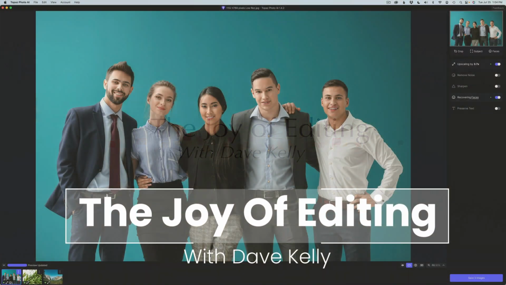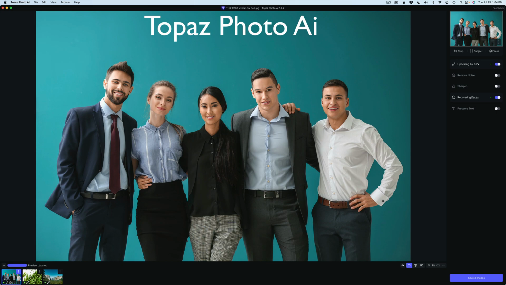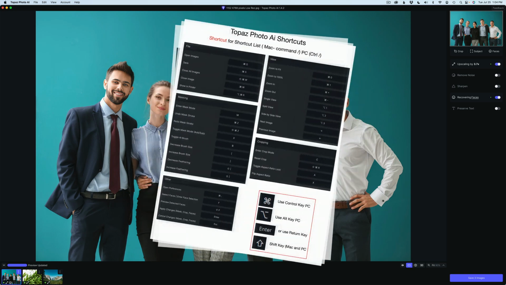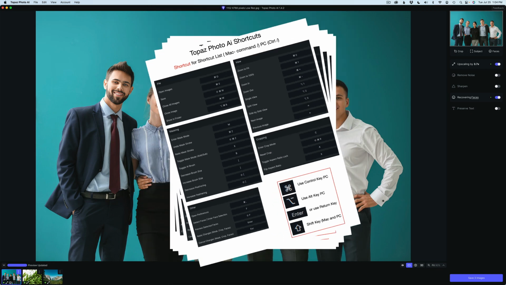Hello everyone and welcome to the Joy of Editing with Dave Kelly, yet another TOPAZ Photo AI update. This is version 1.4.2, now with a shortcut panel, which is really going to help speed up our workflow. I'll also give you a free PDF. You'll find it in the description below this video. You can download that PDF. It's going to have a list of every one of your shortcuts. This way you can maybe print that out and keep it by your side till you learn the shortcuts. And again, it's really going to help speed up the workflow. So let's check it out.